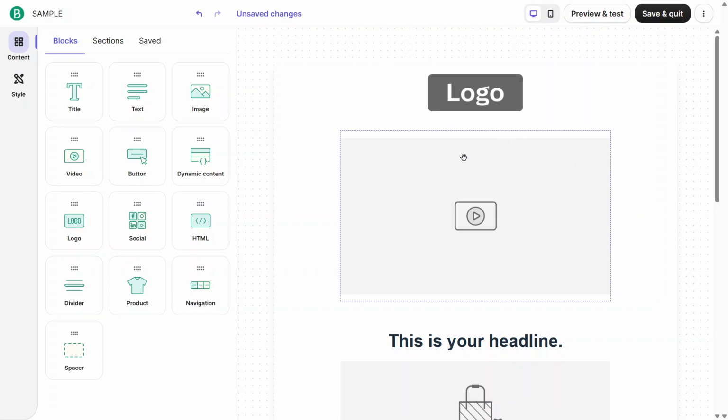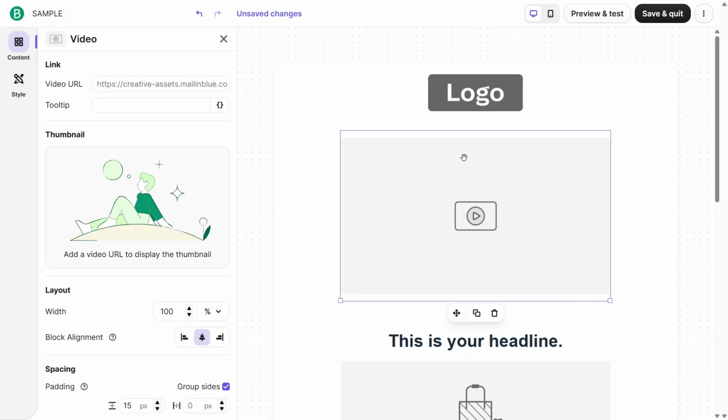Once the video block is in place, click directly on it in your email preview. This will open the video settings in the left panel. Here, you'll see a field labeled something like Video URL. This is where you paste the link to your video. It could be hosted on a video platform or another supported source. Make sure you copy the full URL and paste it into that field.